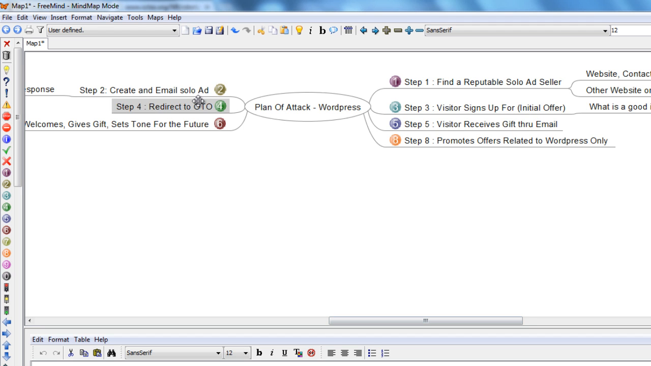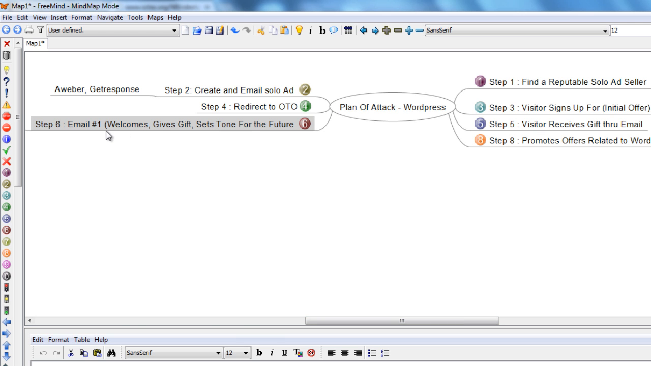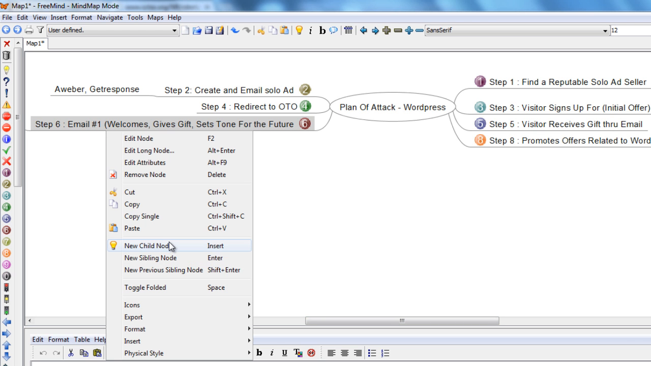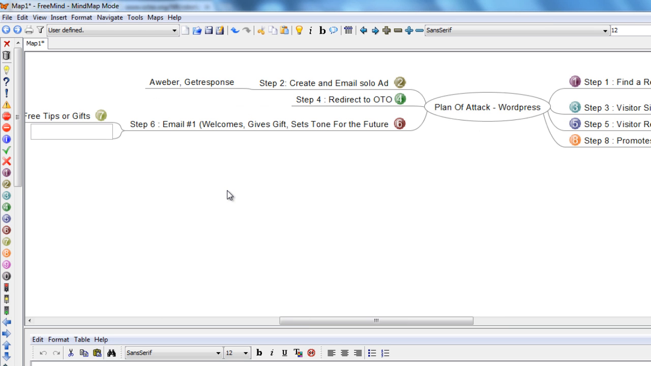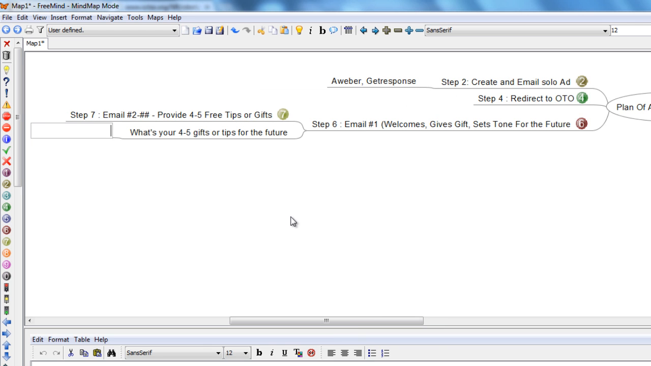All right, so after that we got visitor receives the gift through email. And then number 6, we can customize that just a little more. So we got welcomes, gives gift, make sure that it sets the tone. So what's your 4 to 5 gifts or tips for the future? So then you can add from that point, new child node, tip number 1, tip number 2, tip number 3.